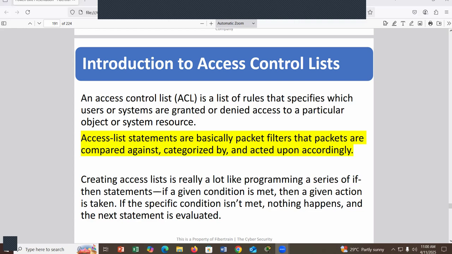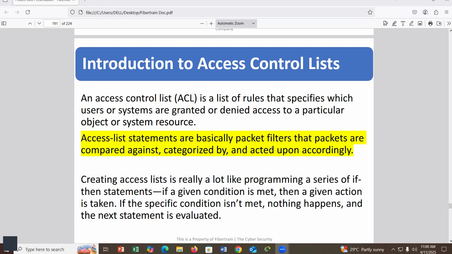This access list just acts as some rules that we put on the network to specify which user or system can have access to a specific resource and which user or system is denied access to a specific resource. Access list statements are basically packet filters that packets are compared against, categorized by, and acted upon accordingly. So an access list is just like a packet filter that stands by any time a packet is going out and coming in.